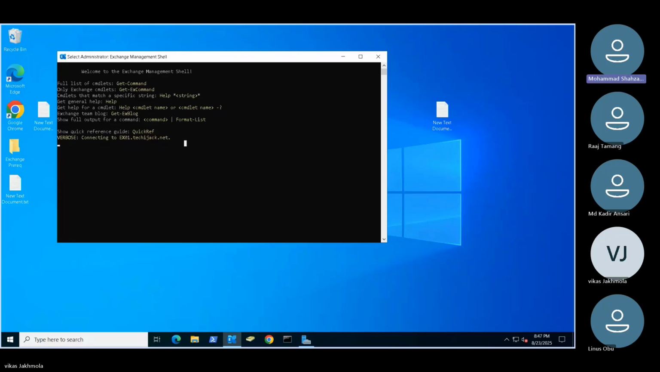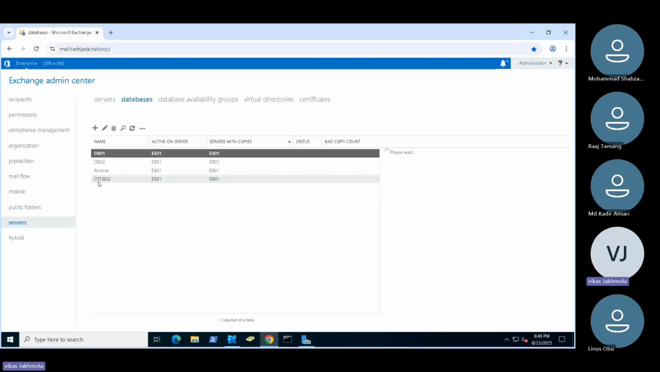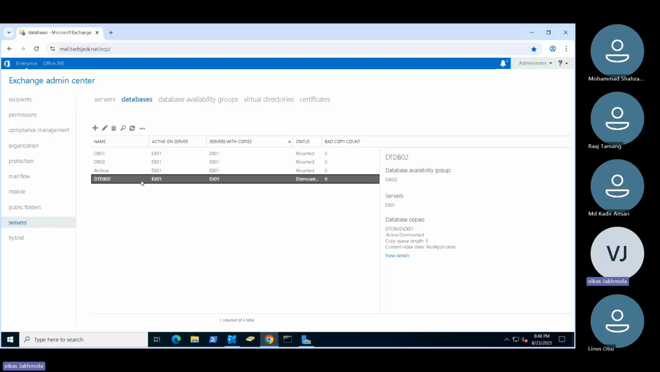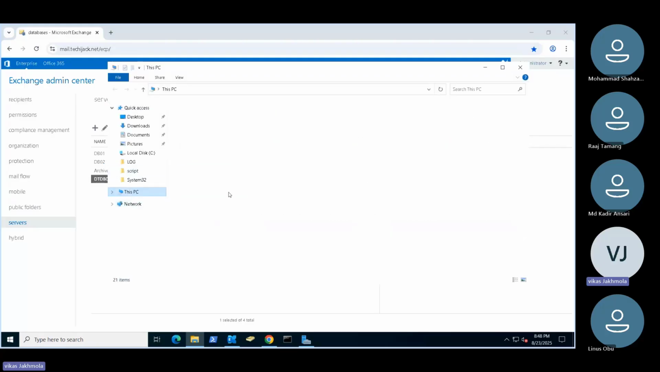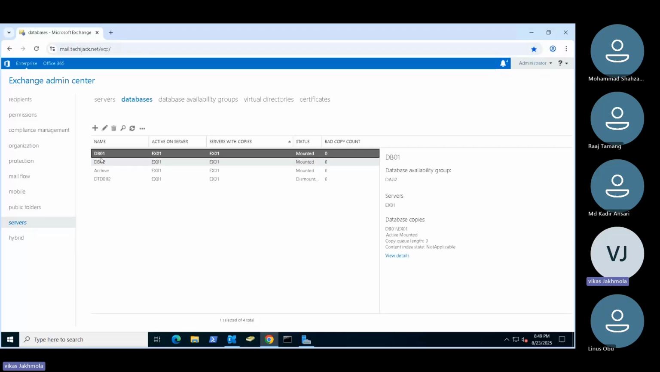It's started. Yes. So if I go to the server and the database, I created this DTDB02 again. I just created this one. I deleted that DTDB dial tone recovery, the older one. Here it is, DTDB02. Earlier it was DTDB01. I pushed the user back to the DB01, and then I deleted that old DB01 dial tone recovery database, and I created the new one. This is the new one. So right now all the users are inside the DB01.